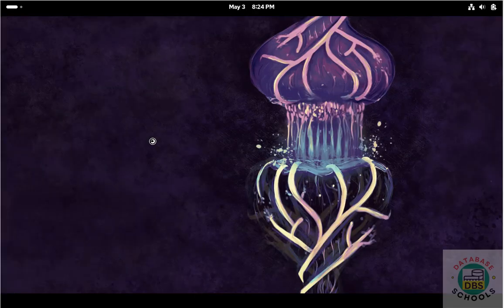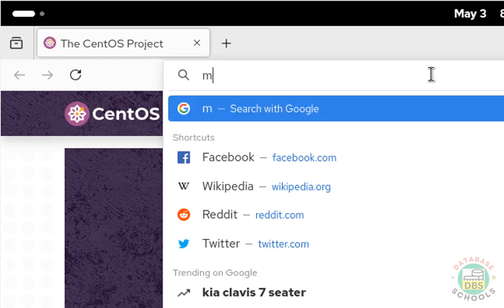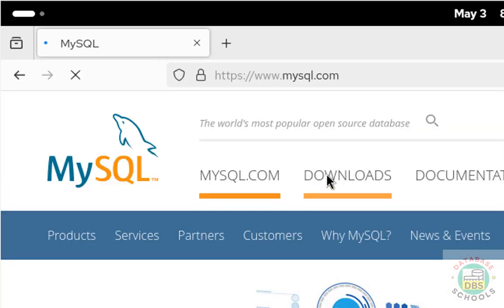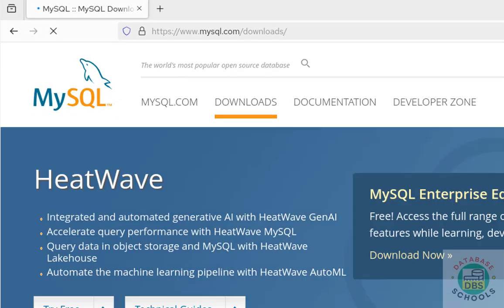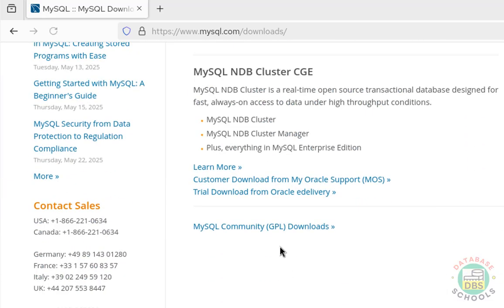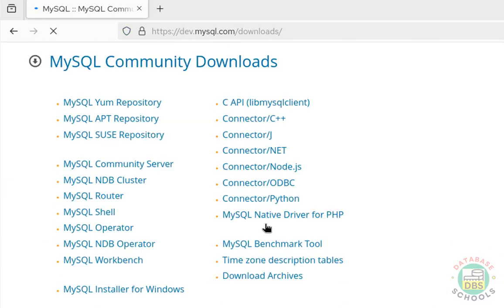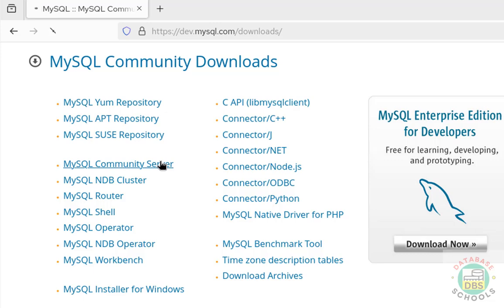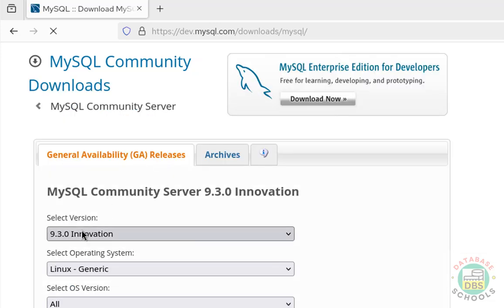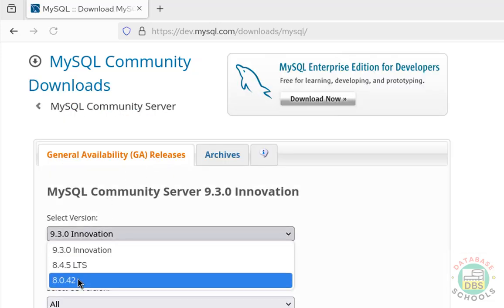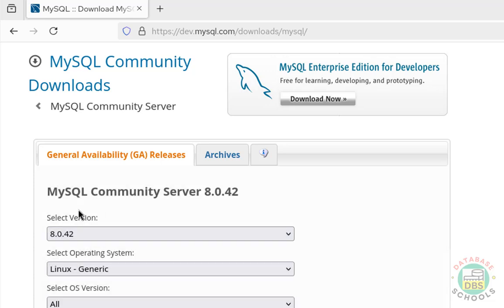Open Firefox, then go to mysql.com, then click on Downloads, then scroll down. See, here we have the MySQL Community Downloads. Click on it, MySQL Community Server, then select the version. See, here we have 8.0.42. If you are unable to find the version, click on Archives. There you will find all older versions.